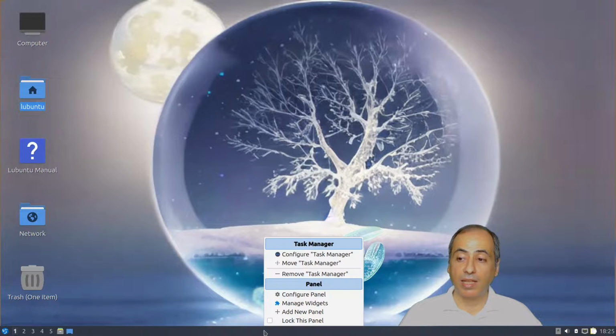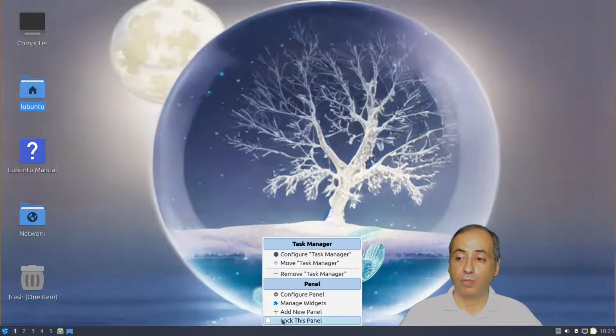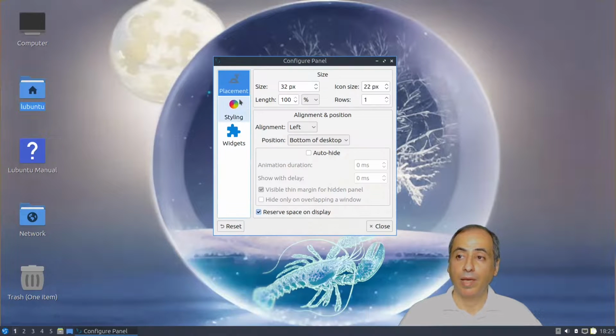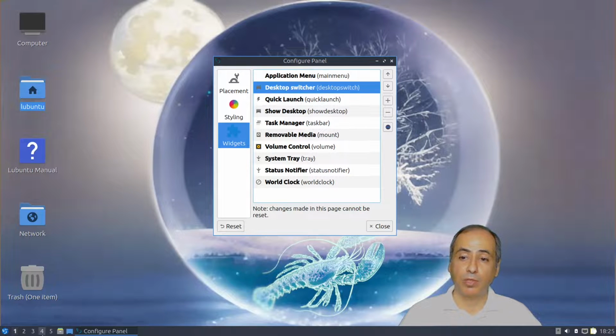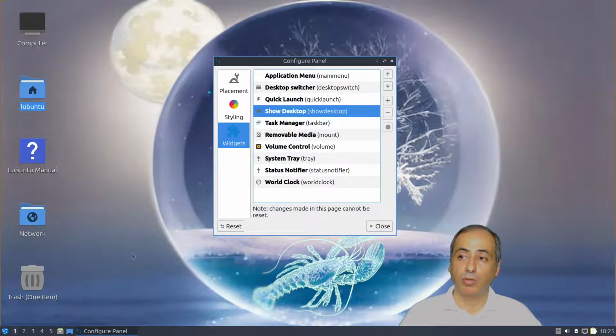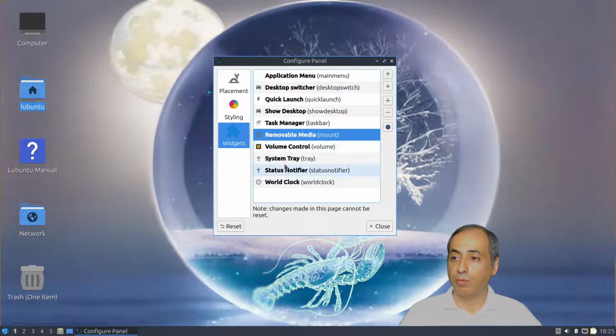How do you get them? I right click here, you will get configure task manager, or no, you go to configure panel here, and inside the widgets you have the application menu that I talked about, and the desktop switcher. There is the quick launch, and show desktop, which is here, this blue one. This one is only for the quick launcher, this one for the show desktop. There's the task manager, which is available here, all the programs, removable media, volume control, system tray, status notifier, and world clock.